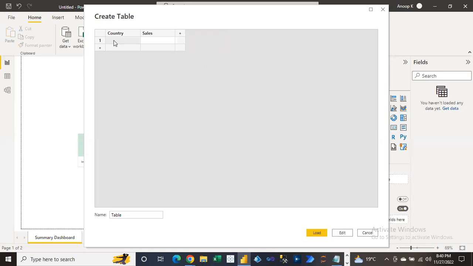You can insert the records. Here I say India, the sales is 10,000. Here is Australia, the sales is 2099. Here is Sweden, the sales is 1920, something like this. Now it asks before loading or saving this data, what table name you want to keep. The default name comes as Table. If you want, you can give a name like Country table or Country data, whatever name you want to assign. Then click on Load.